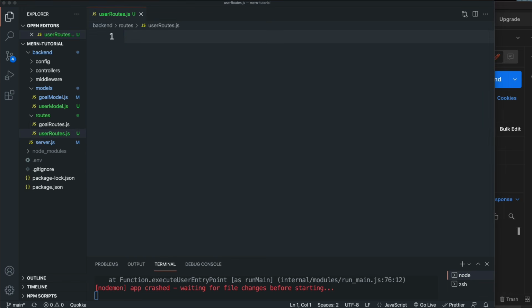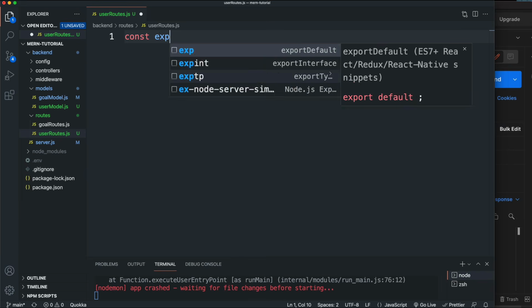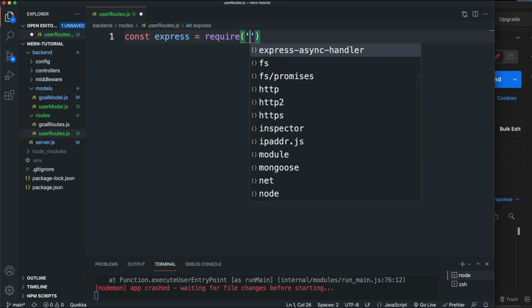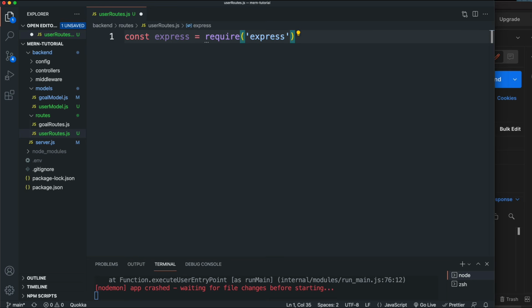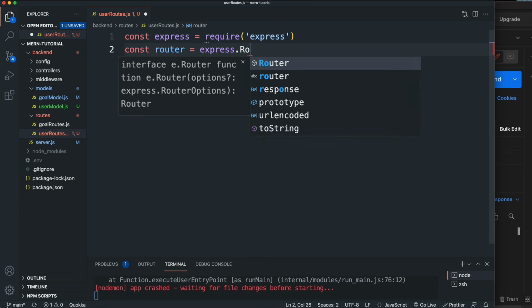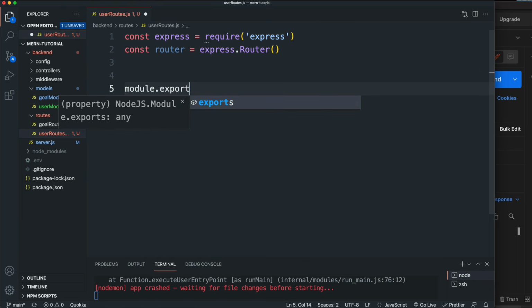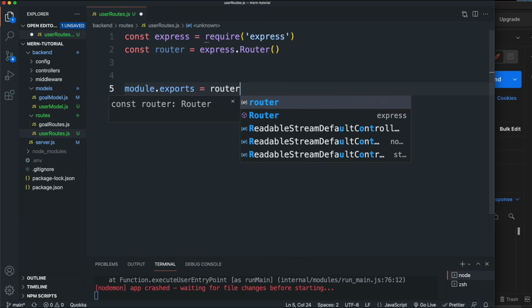So now let's start adding our routes, and we're going to have three routes. One is going to be to register or create a user, one is going to be to log in, and one is going to be to get the user's information. So first of all, we need to bring in express, just like we did in the goal routes. So we want to require express, and then we're going to create our router. So let's say express.Router. And let's make sure that we export that. So we want module.exports equals router.